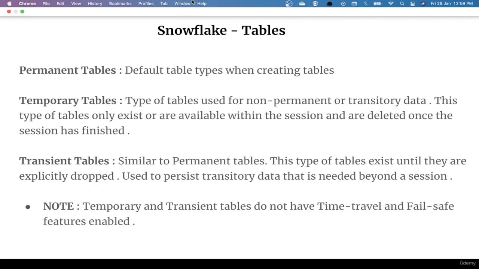Now, temporary tables, as the name suggests, are used to persist temporary data. Let's say you're doing some ad hoc analysis, okay? And you know you will not need the results of this analysis for later. So what do you do? You create a temporary table out of your SQL, or you ingest the results of your SQL inside a temporary table.